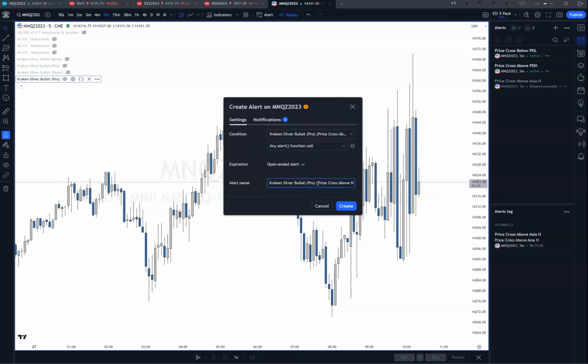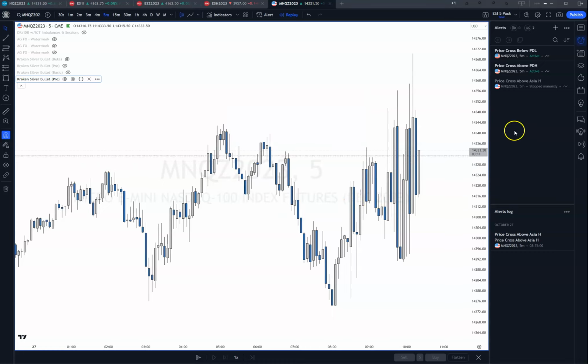What I always do is I come down here and erase the Silver Bullet Pro, and then erase all the rest of this. So it says price crosses above New York Kill High. You can say high, you can rename it however you want, but that's what I wanted right there, and I'll hit create. If you give it a few seconds, it'll add the alert up here. There you go, on the 5 minute. Okay, it's active.